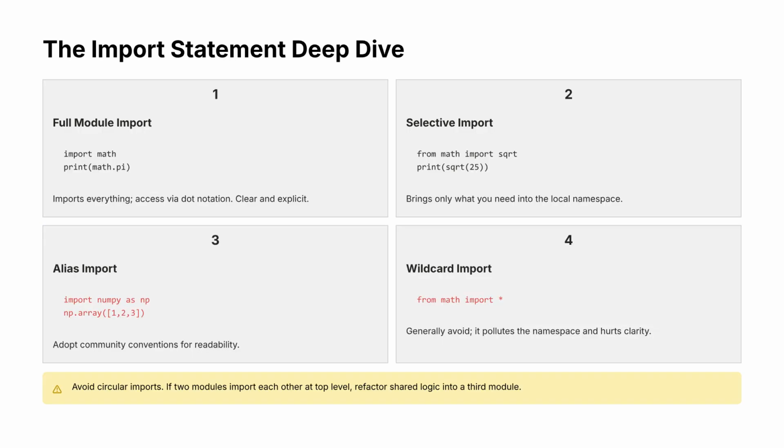Let's talk import syntax, because there's more than one way to do this. The most basic is just import math. Then you access everything with dot notation, like math.pi, clean and explicit. Then you've got from math import sqrt. This pulls just sqrt directly into your local namespace, so you can call it without the prefix. Super handy. Then there's aliasing.